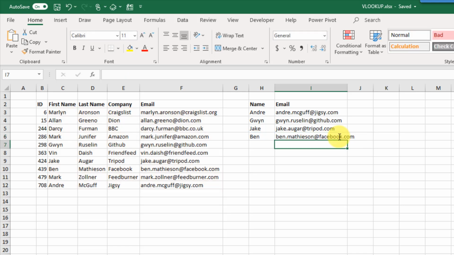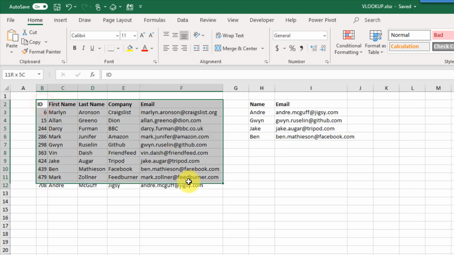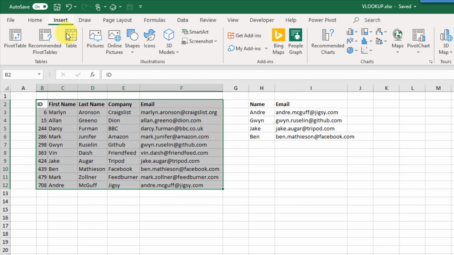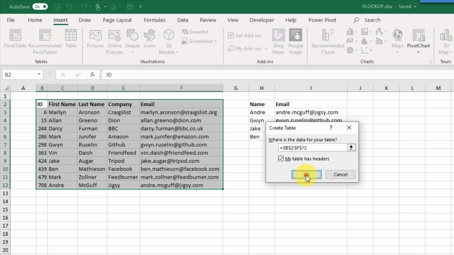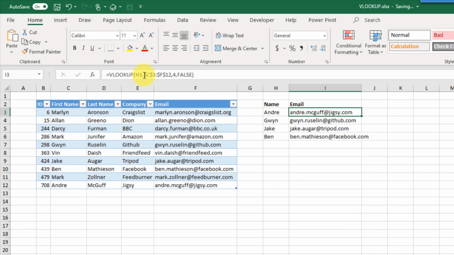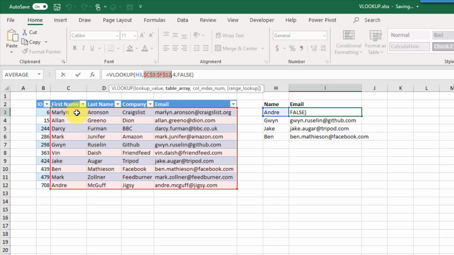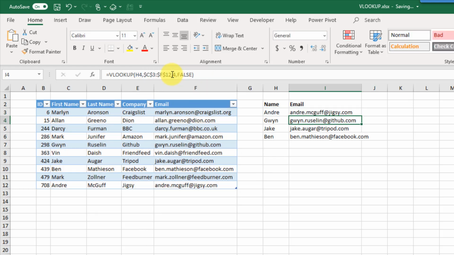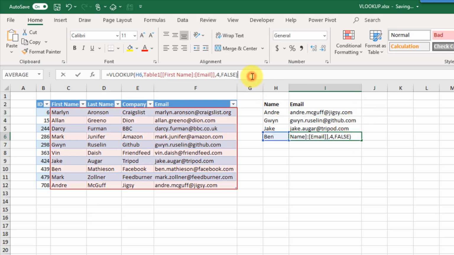Another option to get an absolute reference would be to turn your data into a table. So if we select our data, we can go up to the Insert tab and use the Table command and turn that data into an Excel table. And now we can reference that table. And Excel is going to create a table reference for us. And if we copy down our formula, then we can see that we're still referencing that same range.